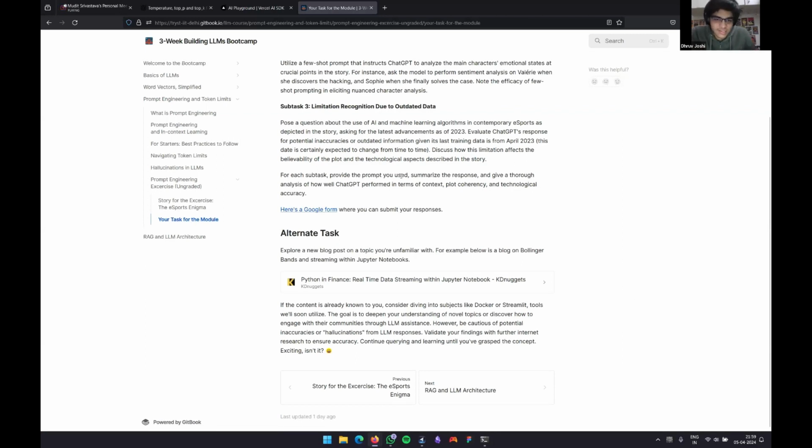In case you don't want to do that, there's also an alternate assignment. They've given a blog post about Python and finance. What you want to do is look up the concepts in this blog that you do not understand. Docker is software that allows you to containerize your applications and deploy them really easily. Streamlit is a Python library that allows you to very quickly build a UI for a data science application. So we want you to use LLMs to figure out what Docker is and what Streamlit is, and if the answer is too technical, you can prompt it to give you a less technical answer, or vice versa. This will also give you a taste of prompting LLMs.